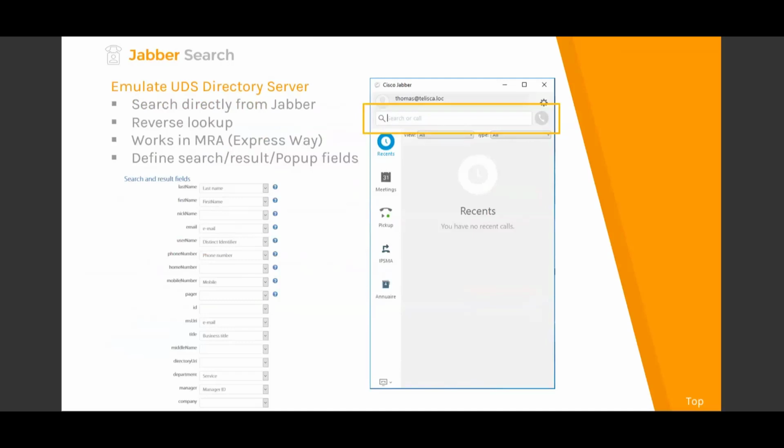For Cisco Jabber, you can search from the normal search field because you can configure Jabber to search in the Teliska Global Directory UDS server instead of the CUCM UDS server. This is done by updating the famous jabber-config XML file, or now from CUCM 12, you can do it from the administration. So you define a mapping between the UDS field and the internal global directory field you have populated, and the result is displayed directly inside Jabber.